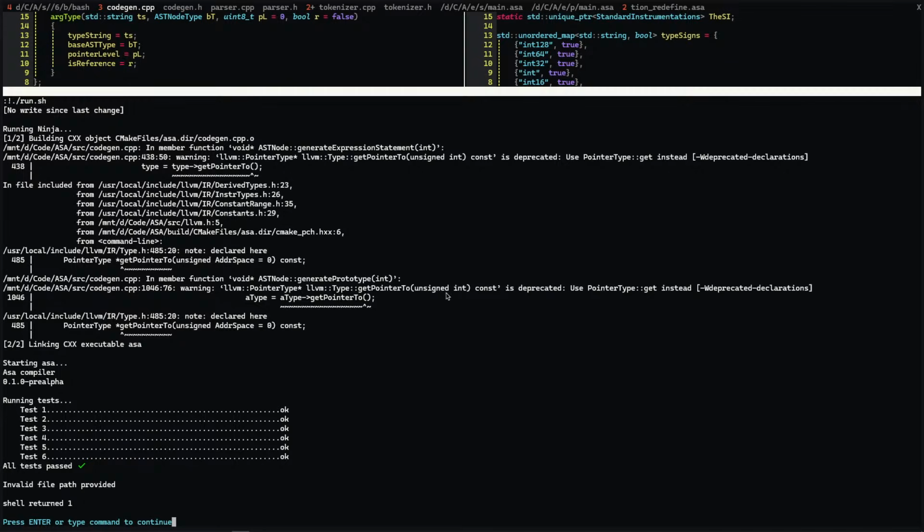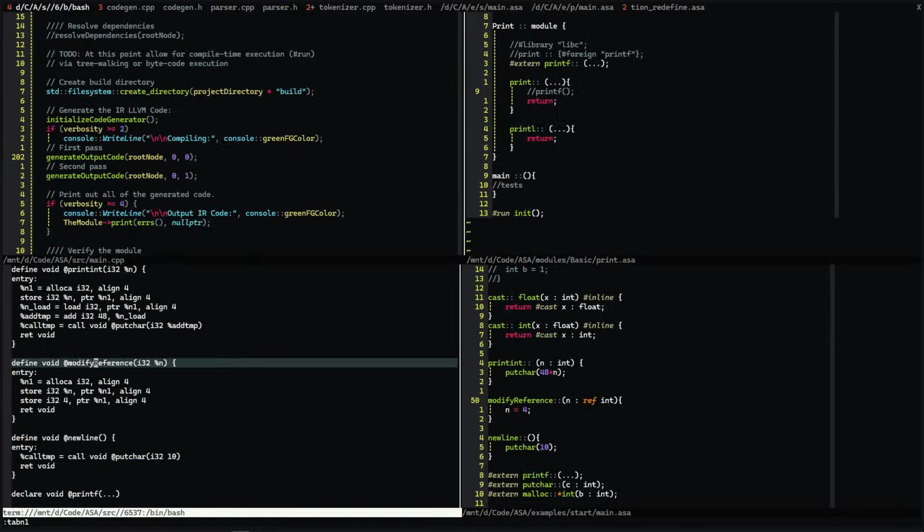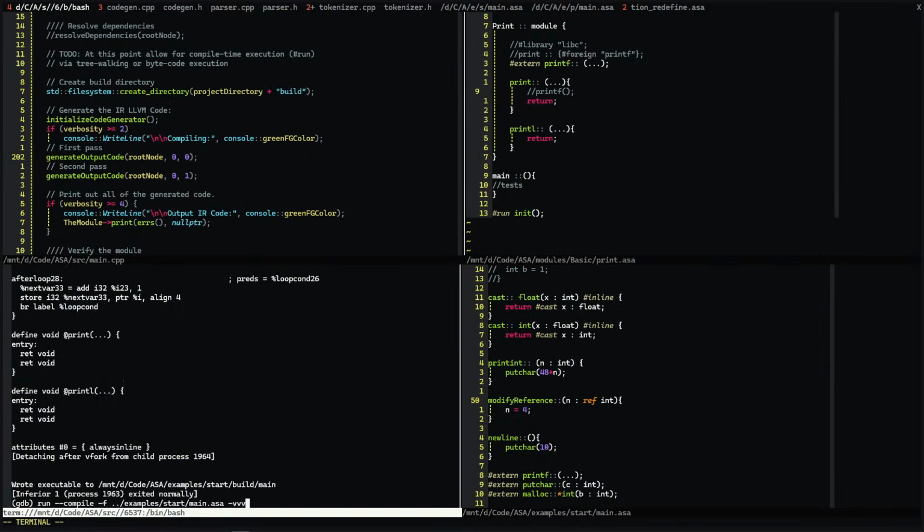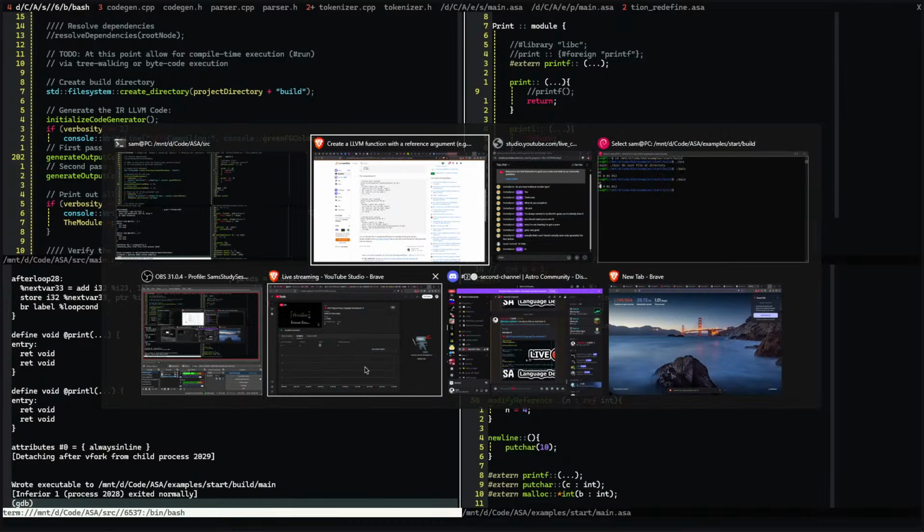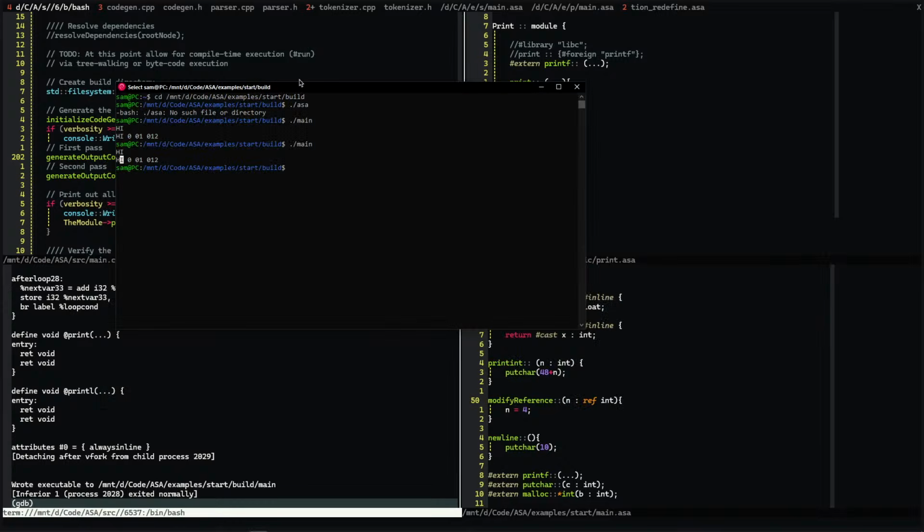Hey, it worked. Nice. Let's just make sure compiled code still works, though. Let's see, where did I put that? Right here. And it still works. Nice.